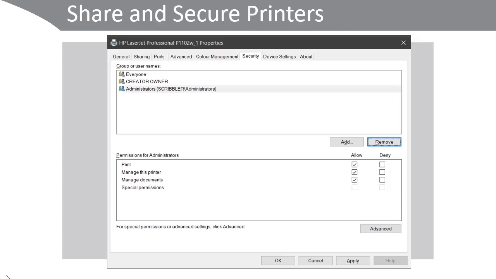And then the administrator's local group is assigned full control, in other words, all 3 permissions: print, manage this printer, and manage documents. You can make changes in a very similar way to how you manage file permissions by using the add and remove and advanced buttons.